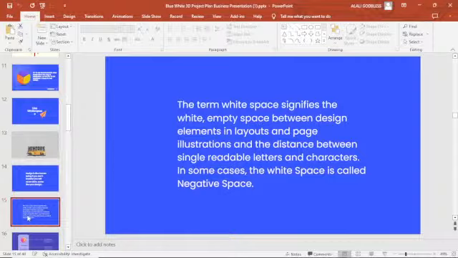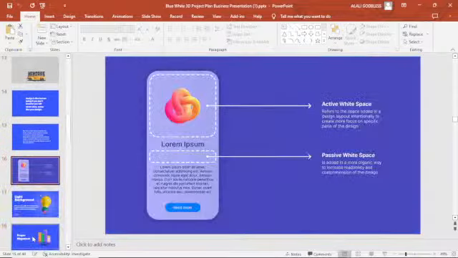In some cases, the white space is called negative space. So you can call it white space, or you call it negative space. We have micro white spaces and macro white spaces. The distance between design elements and layout, those are white spaces. When we say design element, we mean the elements you input in your design, like your images and your text.